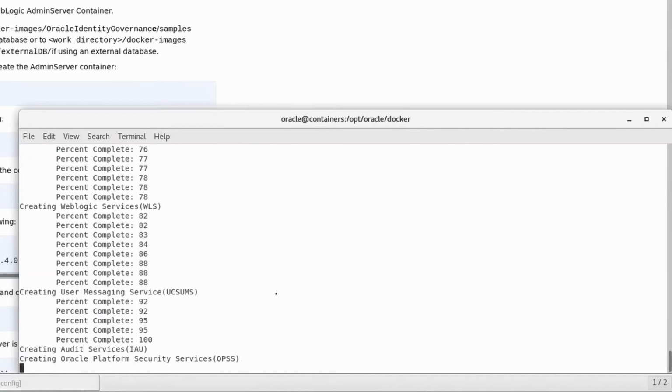And it's still running the RCU step. So we'll let that complete. And after the RCU is done, we'll actually use WLST scripts to create the domain, and then it's going to start up the admin server. So we'll fast forward through this.